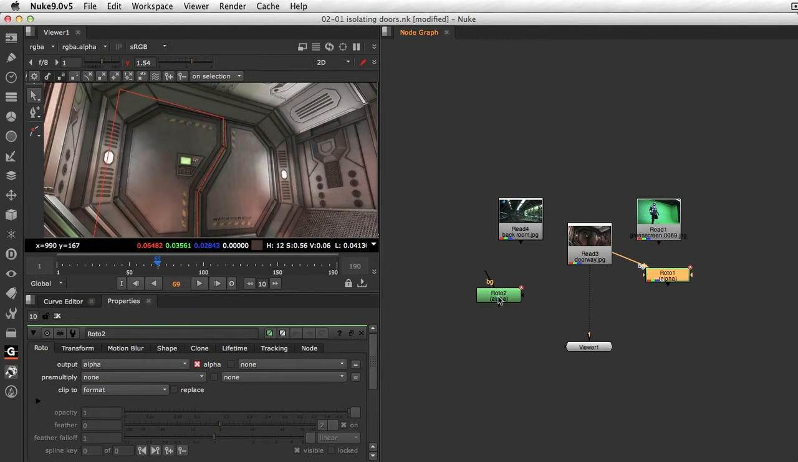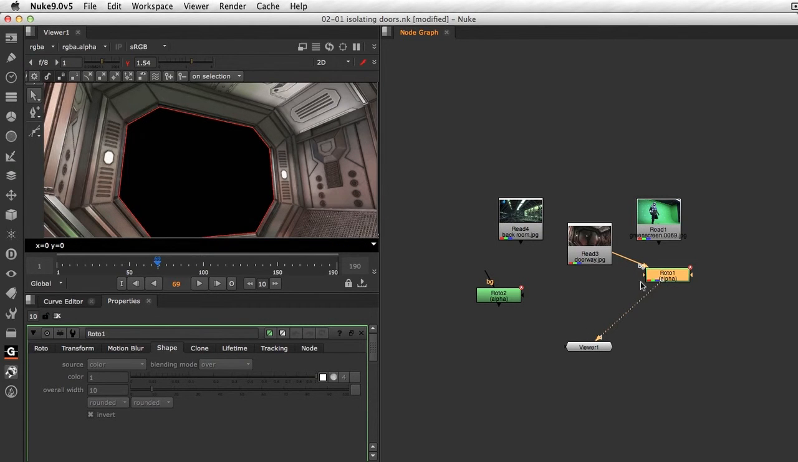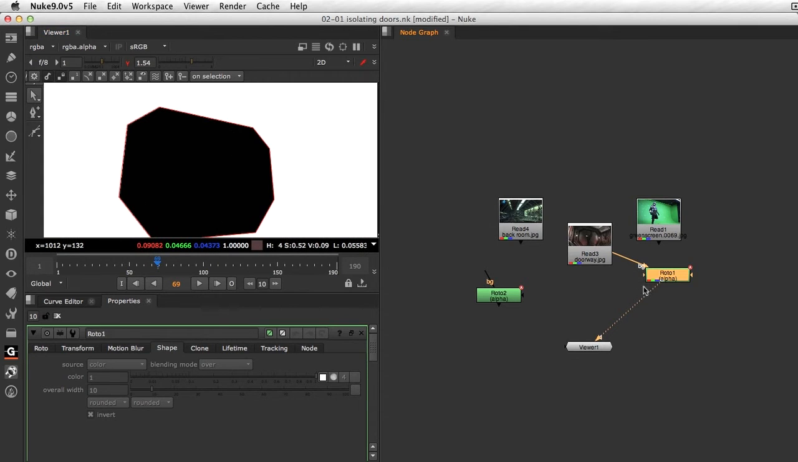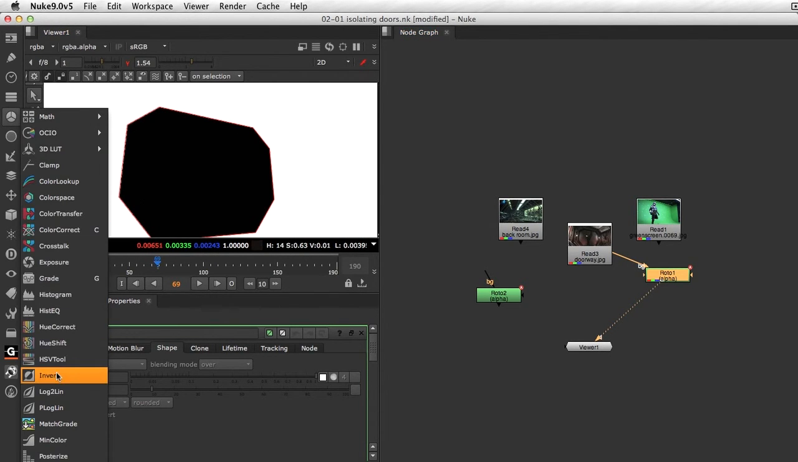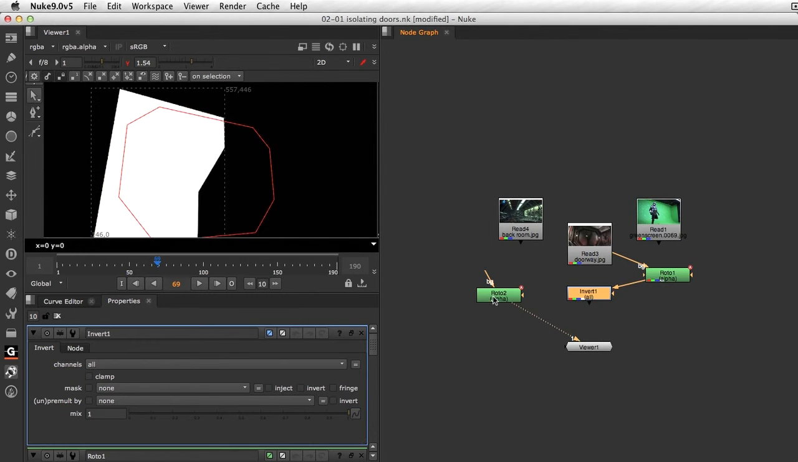Now let's see how we're going to use these two masks, the left door mask and the doorway mask, to create the two door masks. Looking at this roto node here, the first thing I need to do for this alpha channel is invert it. So we'll select that, go to Color, grab an invert node, set that over here. All right, now we look at that one and we look at this one, and what I need is the left door roto that is inside this doorway.